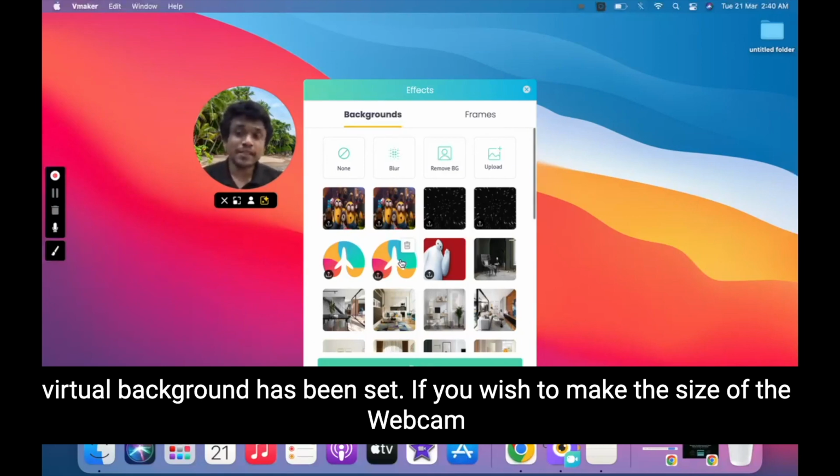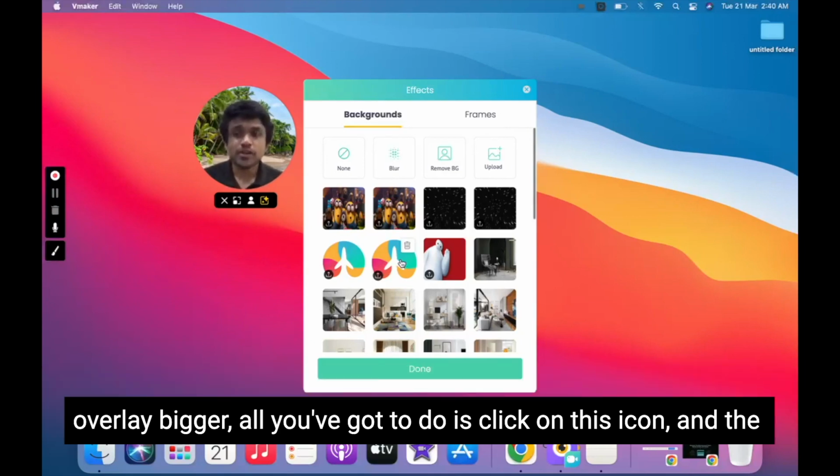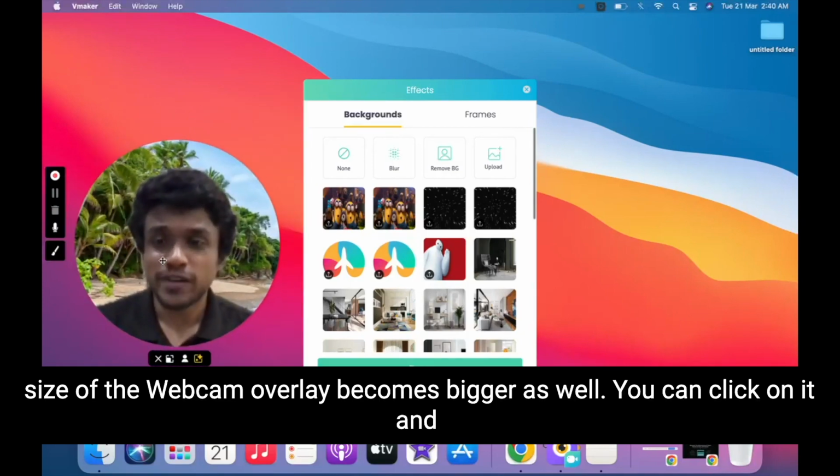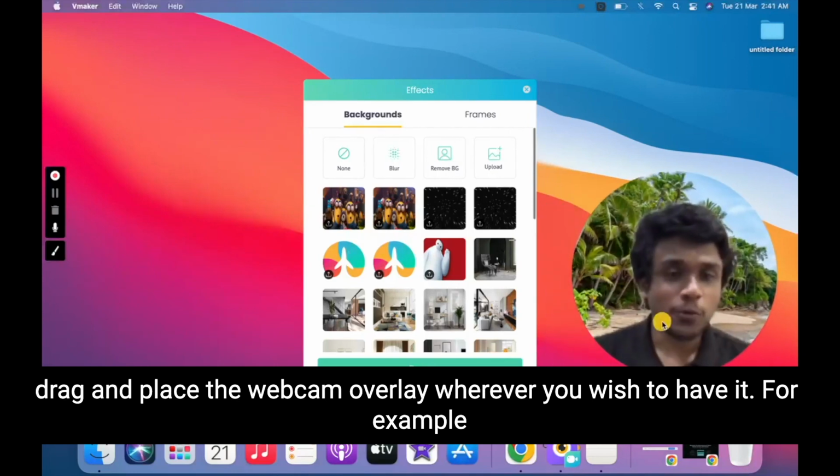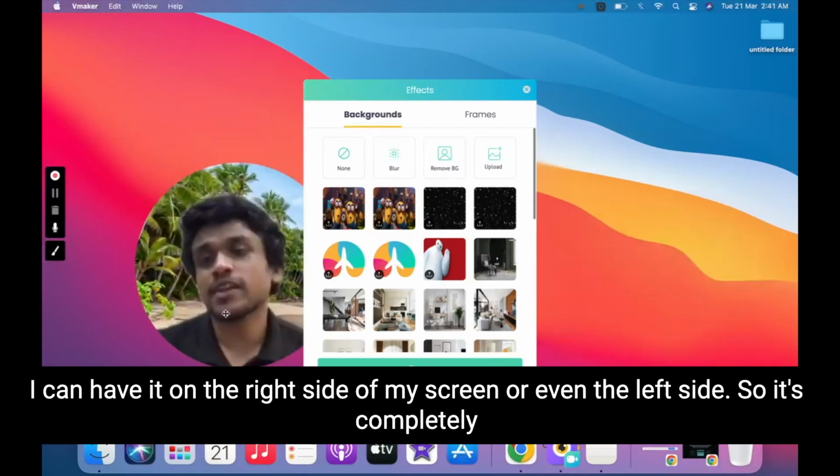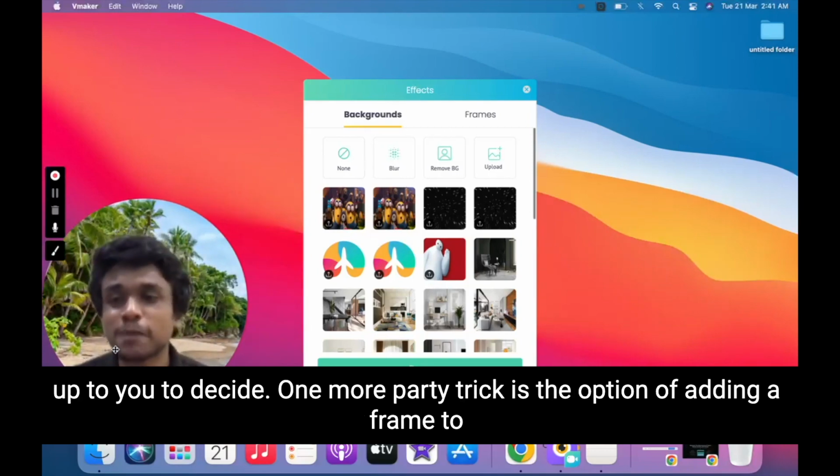If you wish to make the size of the webcam overlay bigger, all you got to do is click on this icon and the size of the webcam overlay becomes bigger as well. You can click on it and drag and place the webcam overlay wherever you wish to have it. For example, I can have it on the right side of my screen or even the left side. So it's completely up to you to decide.